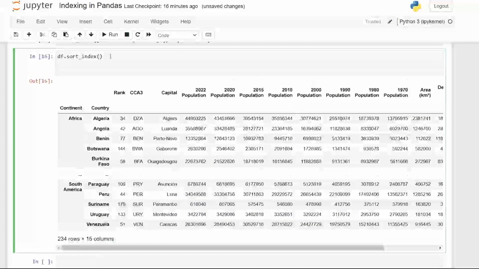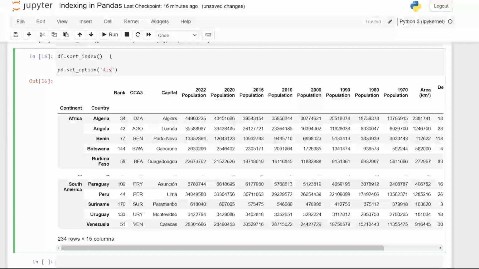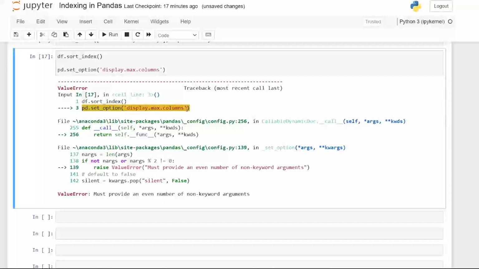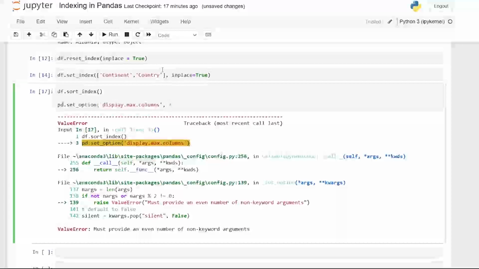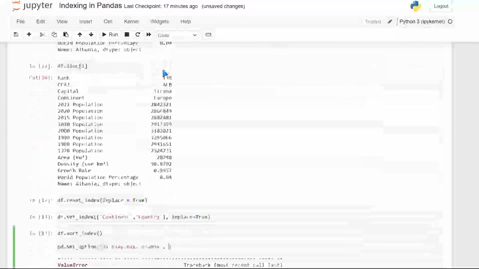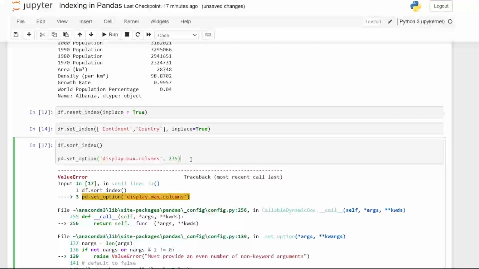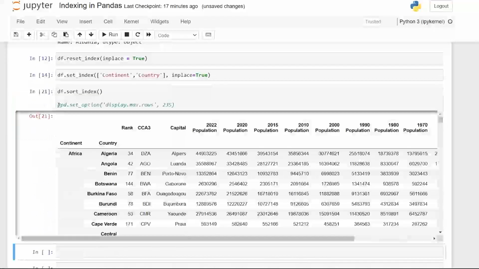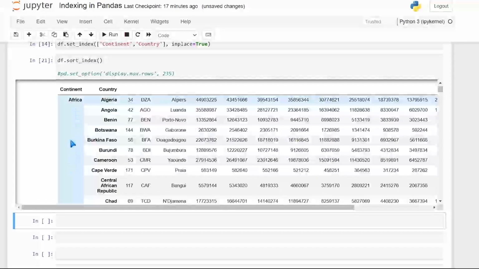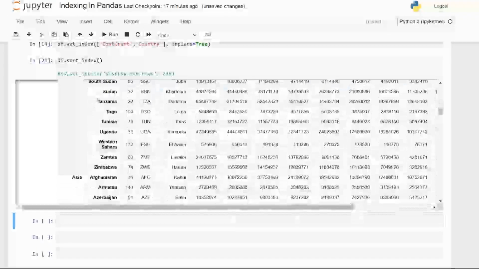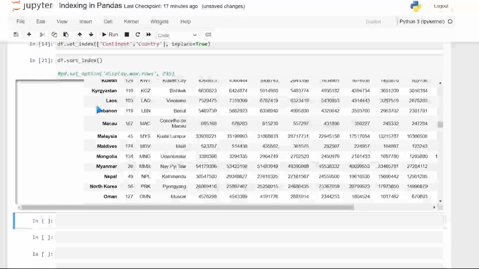Let's really quickly say pd.set_option, and we'll say display.max.columns. And just like this, let's run it. And I need to specify right here. Let's see how many rows we have. 235. So let's do 235. Let's run this. And now when we run this, you can see that Africa is all grouped together and all the countries are in alphabetical order under it. And then we go all the way down to Asia. And again, just all in alphabetical order.